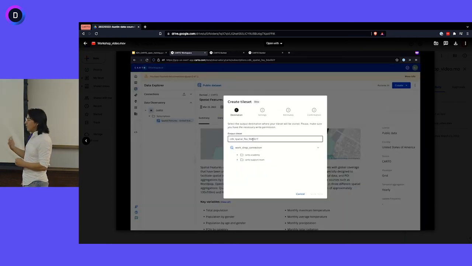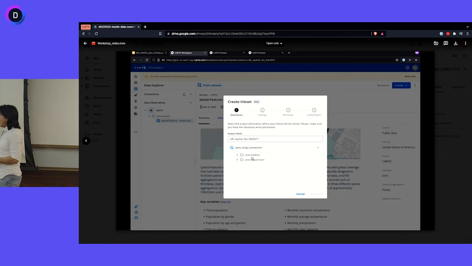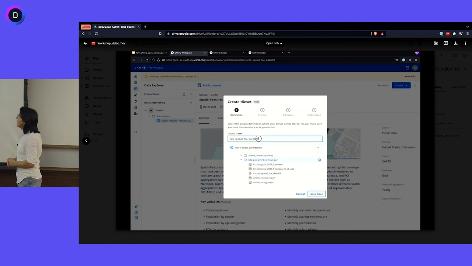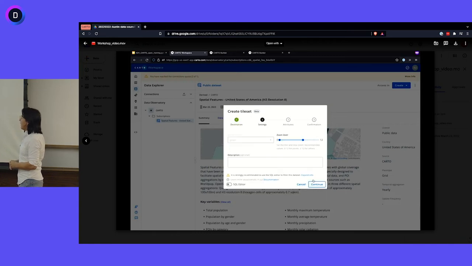And so exactly similar to our import process, you can name the data set, you can put this into your connection, again, because of our cloud native features. If you don't want to work with Carto or you want to do some analysis for it, you can just put it into your cloud data warehouse just to create this data set. We're going to put it in this project here, and then we're going to name it. And then we're going to save it in there.